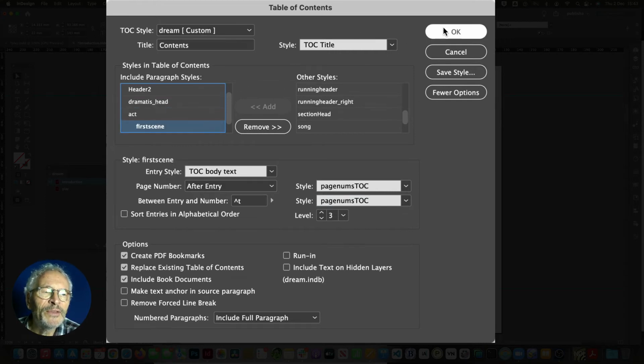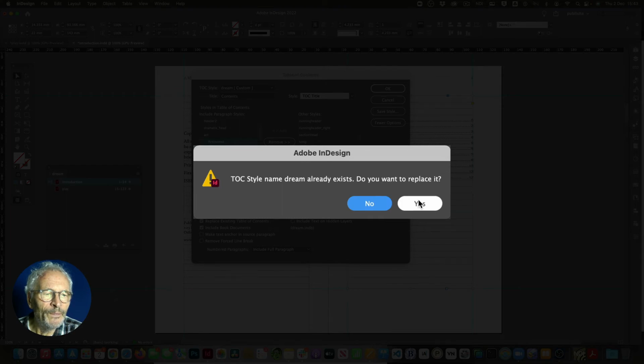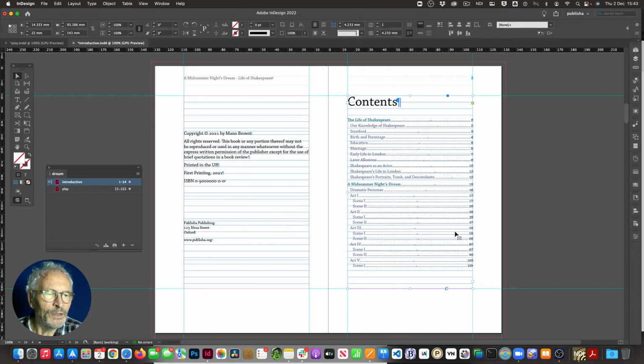Now before I hit the OK button, I want to save this style, so I'm saving it over the top of the original one, like so. Now hit OK, and that should work. Okay, so there we have it. There is our new table of contents.